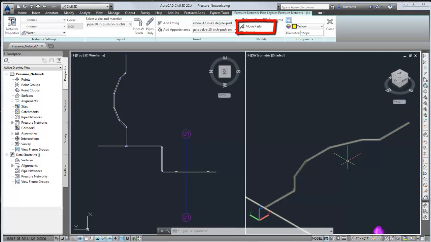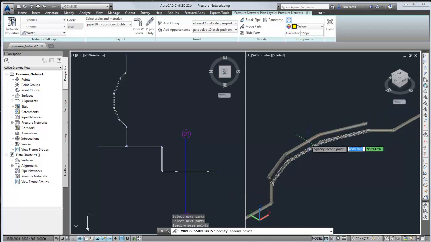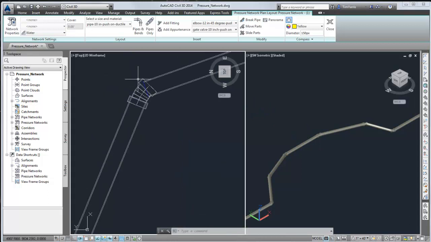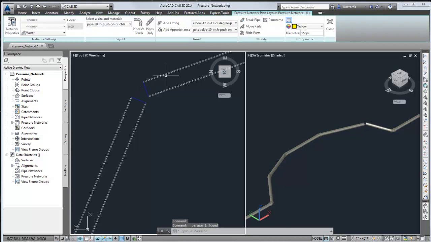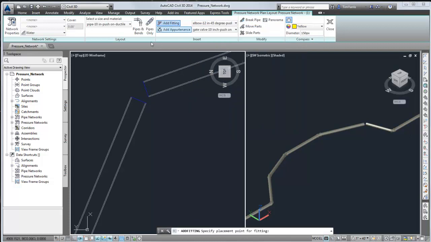Next, you can move a series of parts to a new location. If I move the parts between these elbows, the adjacent pipes are modified to maintain the connections. Moving parts could add deflection between connected parts, so you'll want to run a design check to check the angles of deflection. As necessary, you should insert different fittings and clean up the pipe connections to accommodate the new angle between connected parts.